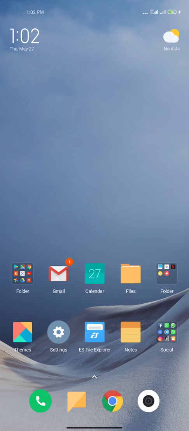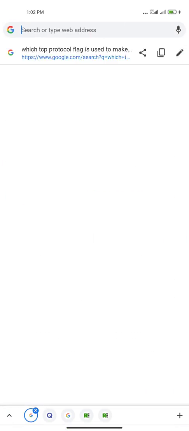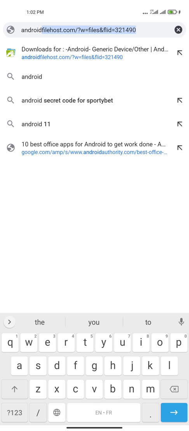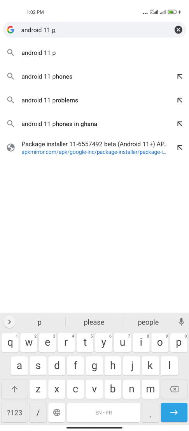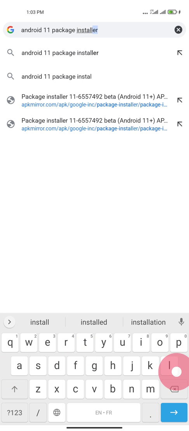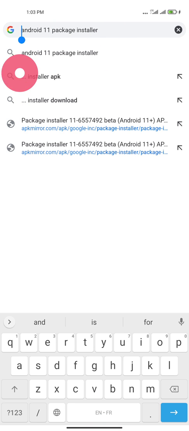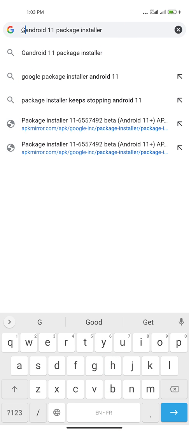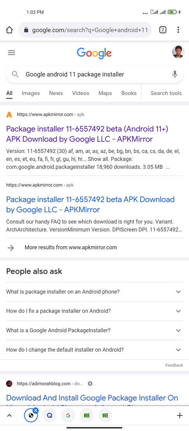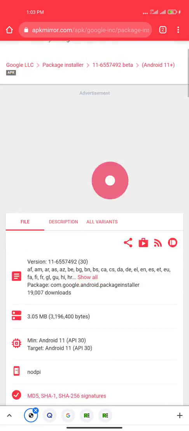Just press OK. Head back to Google Chrome and search for Android 11 package installer. This should be the Google 11 package installer, and you're gonna see a link here. Depending on the Android version you're using, you get the package installer for your Android version. And over here, here's the detail.